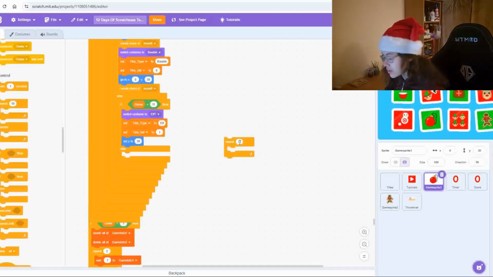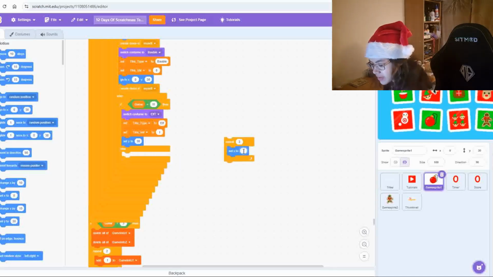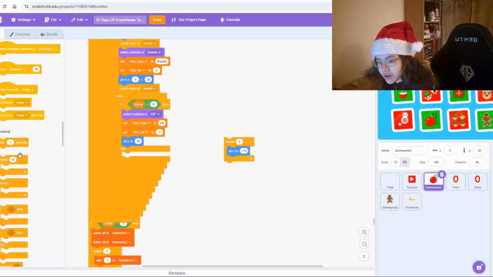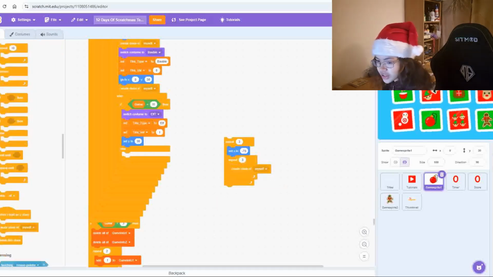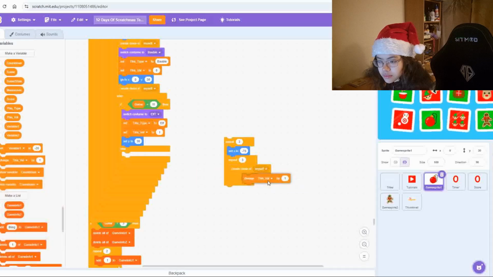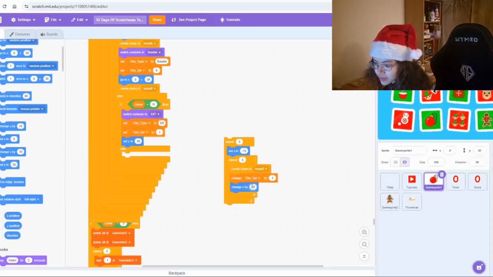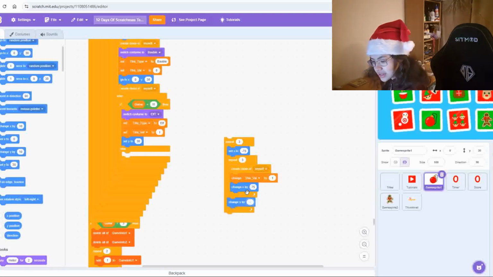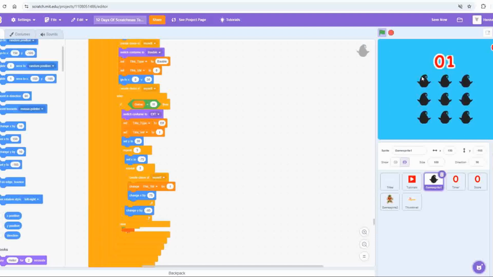Then we need a repeat loop, repeating 3 times. And within this loop we want to set x to -75. Then we need another repeat 3 times loop, create clone of myself, change this val by 1, change x by 75. Then after this repeat 3 times loop, we want to change y by -65. Drag that in. As you can see, we now have a grid of 9 elves.